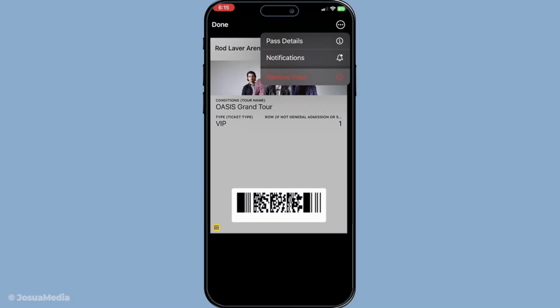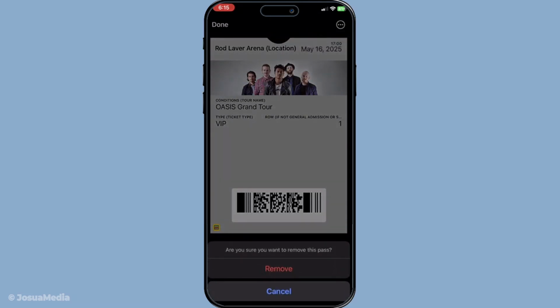This is it, the point of no return for that old ticket. Tap Remove Pass and poof! The ticket disappears from your wallet, simplifying your digital space with one small action. And there you have it, a cleaner, more organized Apple Wallet ready to serve tickets for upcoming events without the clutter of yesteryear's stubs. Remember, you can repeat this process for as many old passes as you need to remove.